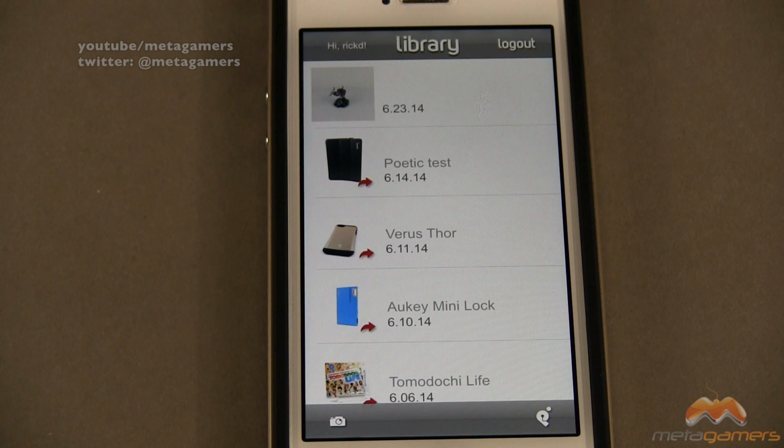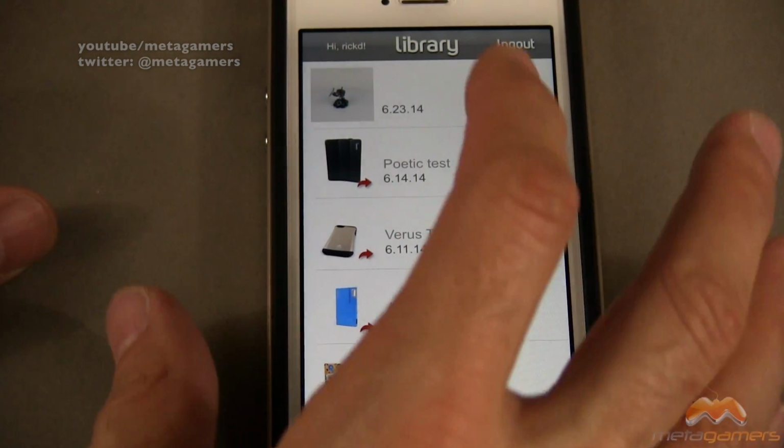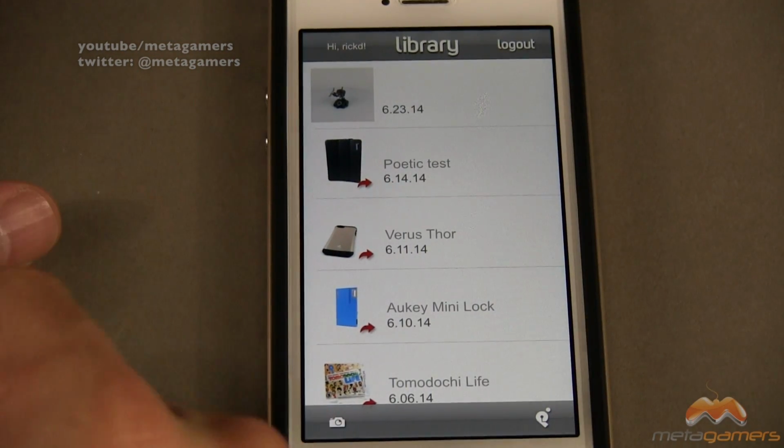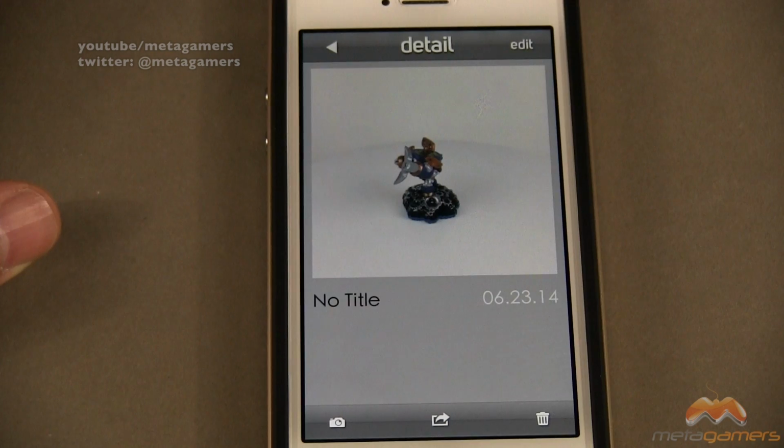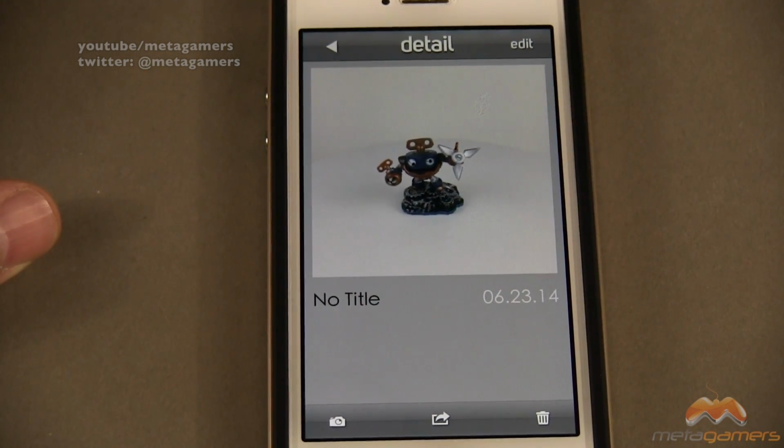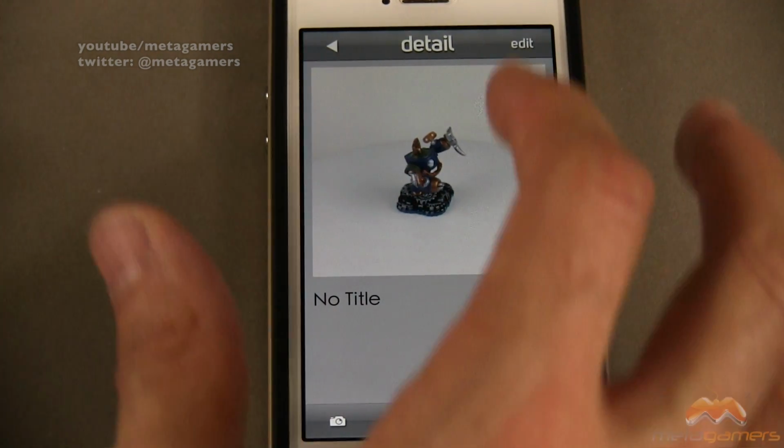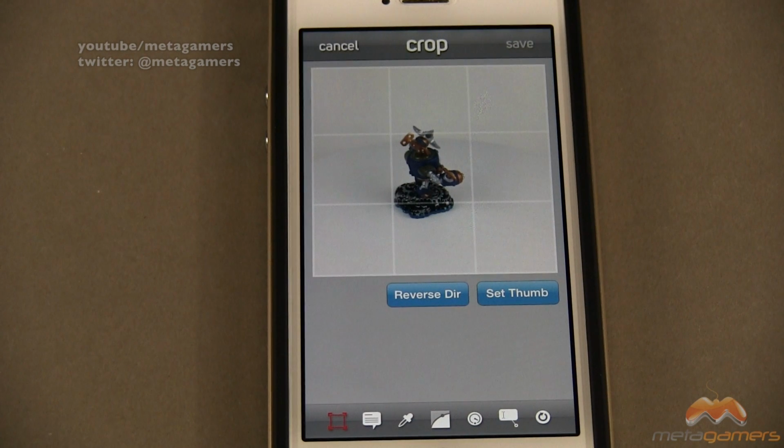So we've captured the image that we wanted to capture, and now within the app, you're going to see your library of all the different things that you've captured. We can see it right there. It's not titled as of yet. It just has the date. So I'm going to tap on it. There's our image, but you do want to go in and edit this. So up above in the upper right corner, you can hit edit.